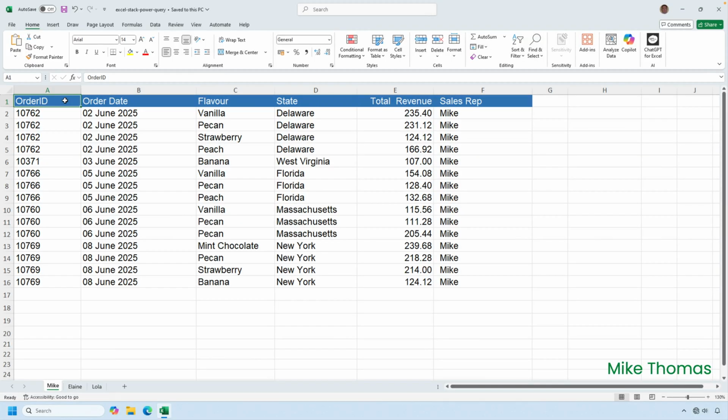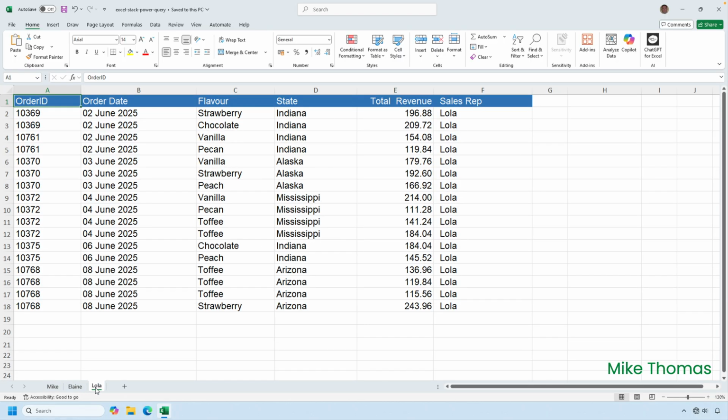This file stores details of ice cream sales made by the Excellent Ice Cream Company during June 2025. Let's pretend that today is June the 8th. So we have the sales made so far by each sales rep. We have Mike, we have Elaine, and we have Lola. On a new sheet, I need to combine the data from these three sheets and have it so that when new data is added to the sales reps sheets, it updates the combined list.